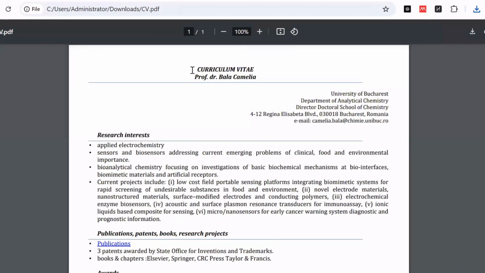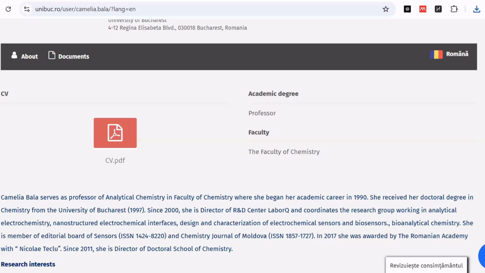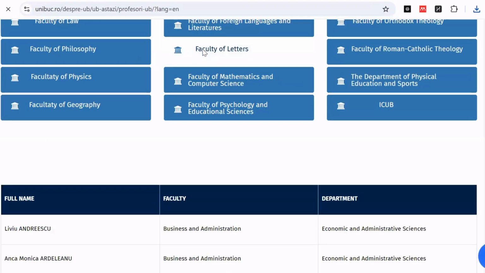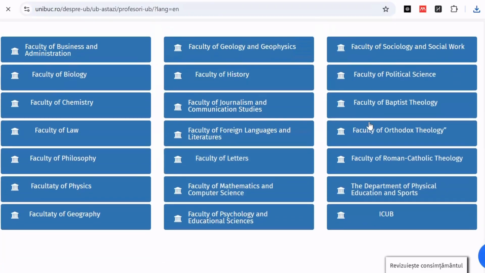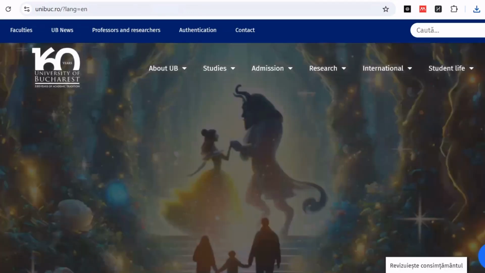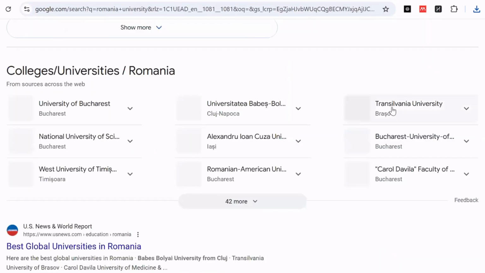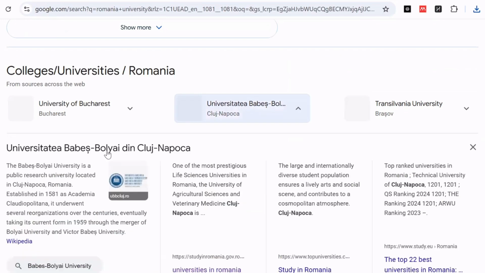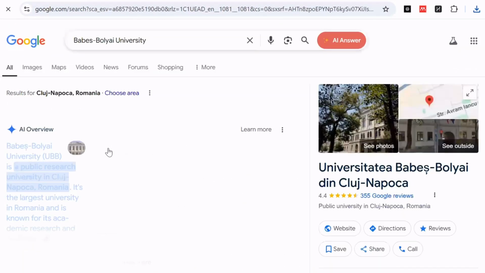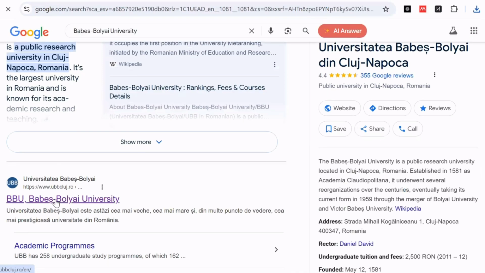So you can see, you can search according to your research. Here are the different faculties, faculty of letters, history. You can search here. Now we also search another university. Go back to Google, and we search for this university. Go to this university's website.